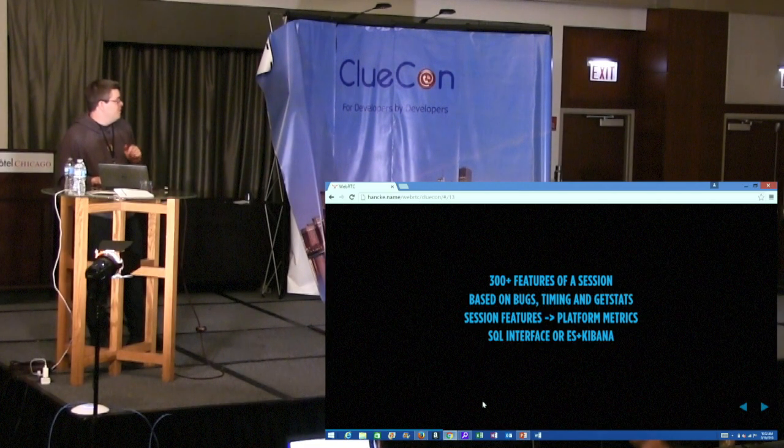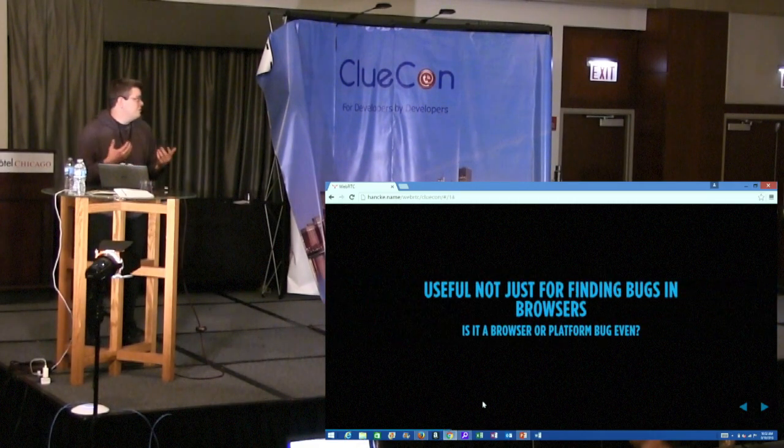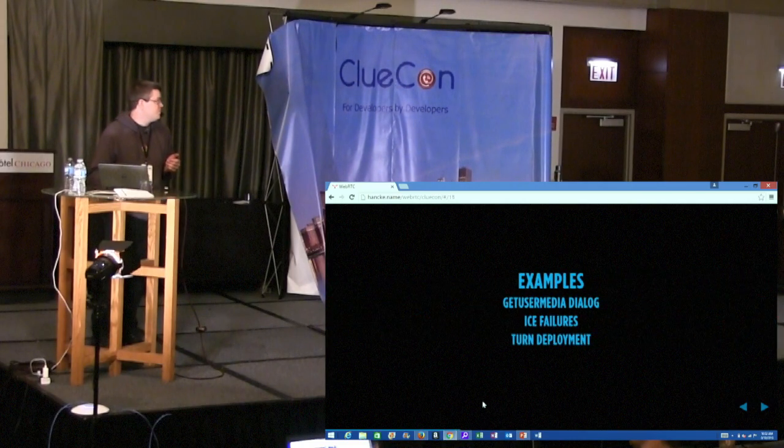I like that a lot. We also do it with Elasticsearch and Kibana for really fancy graphs. And that is quite useful, not just for finding bugs in browsers, but also for pushing your product. And I want to show you some examples of that. And one of the most important questions is, is it a bug in the browser, or is it a bug in your code, which is that you're using the WebRTC API in a wrong way? That's quite hard to figure out sometimes.